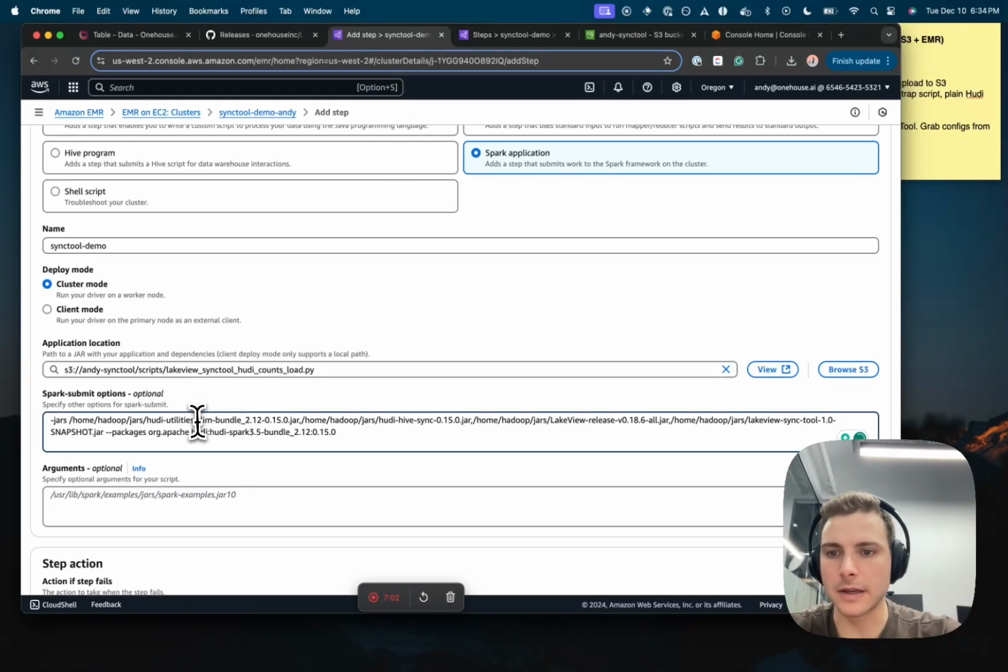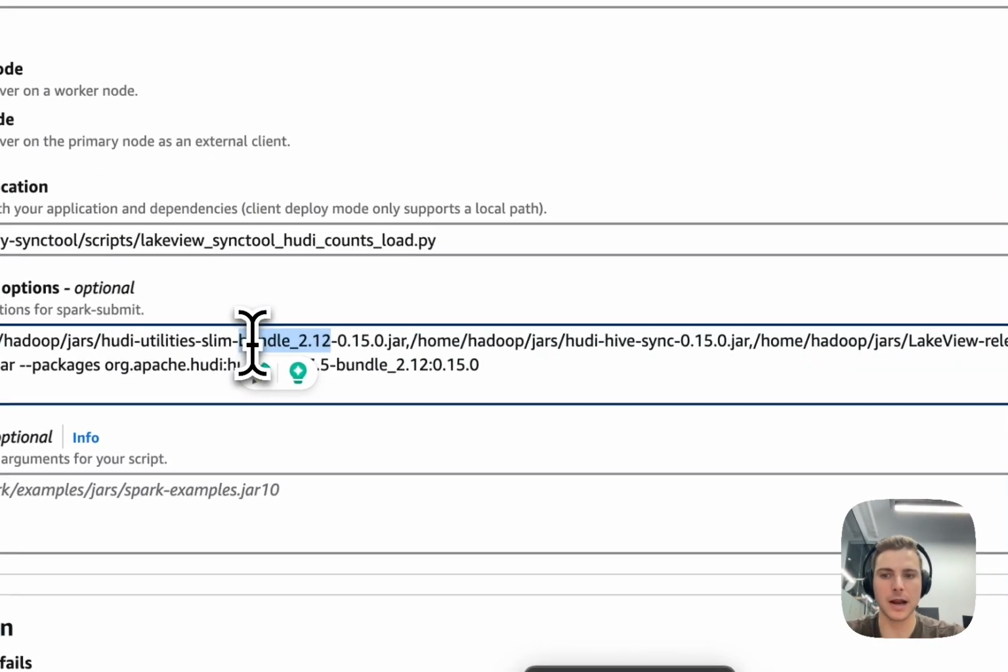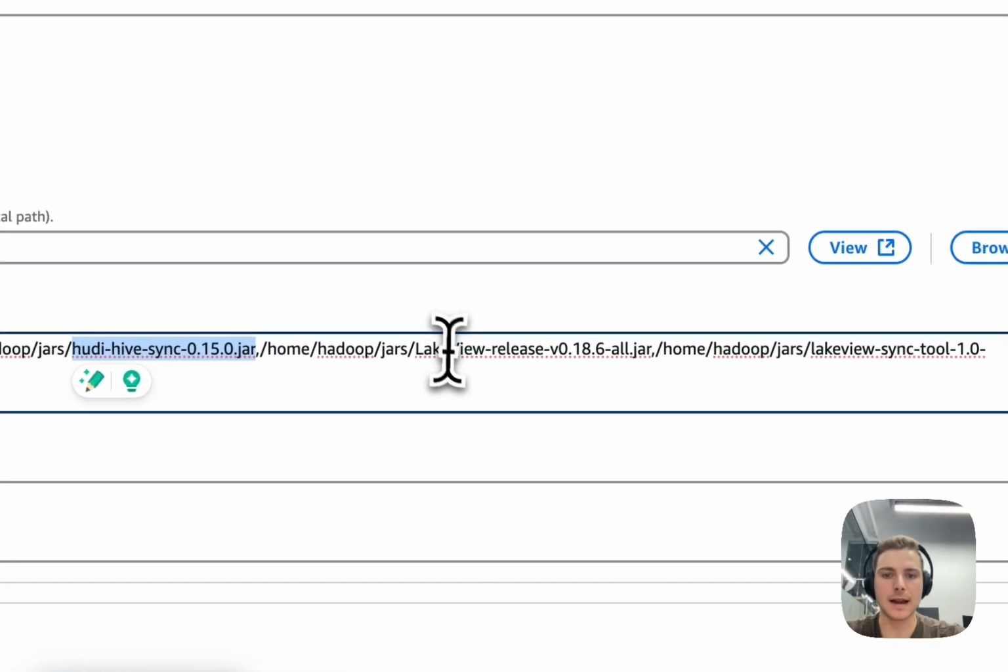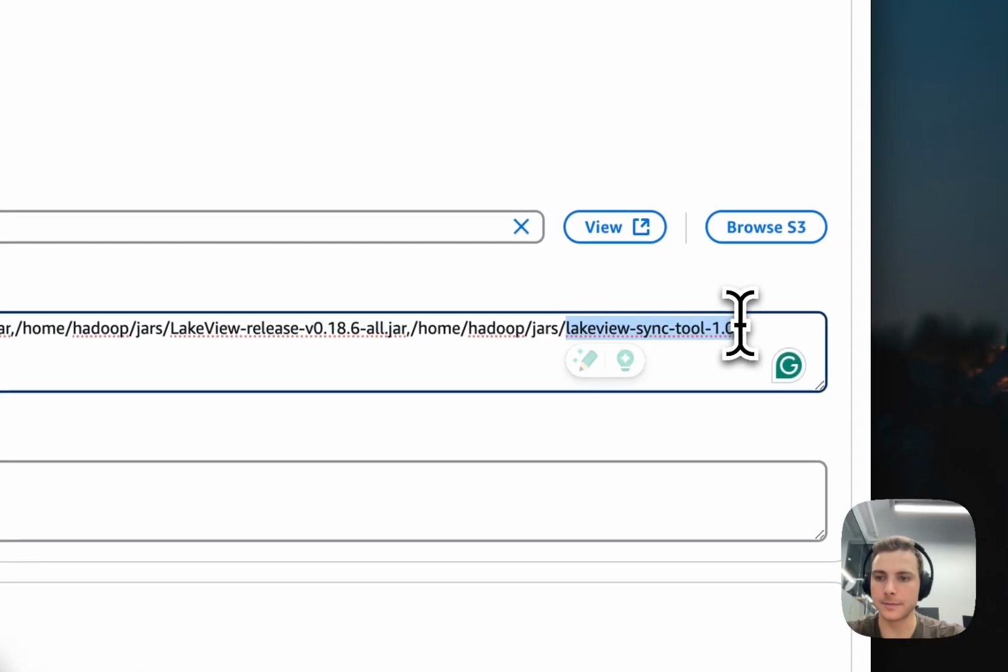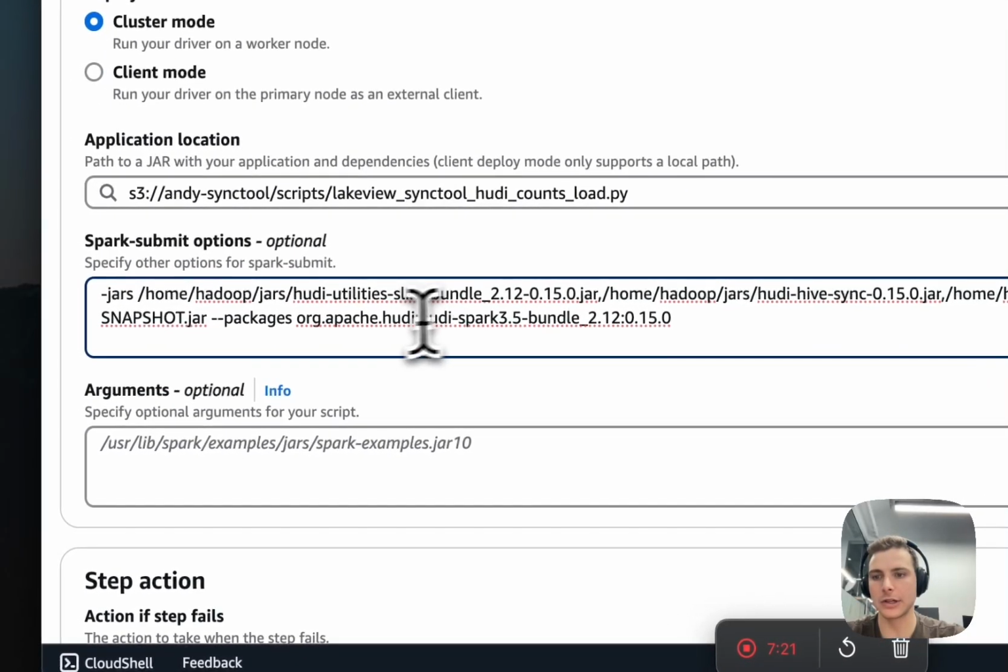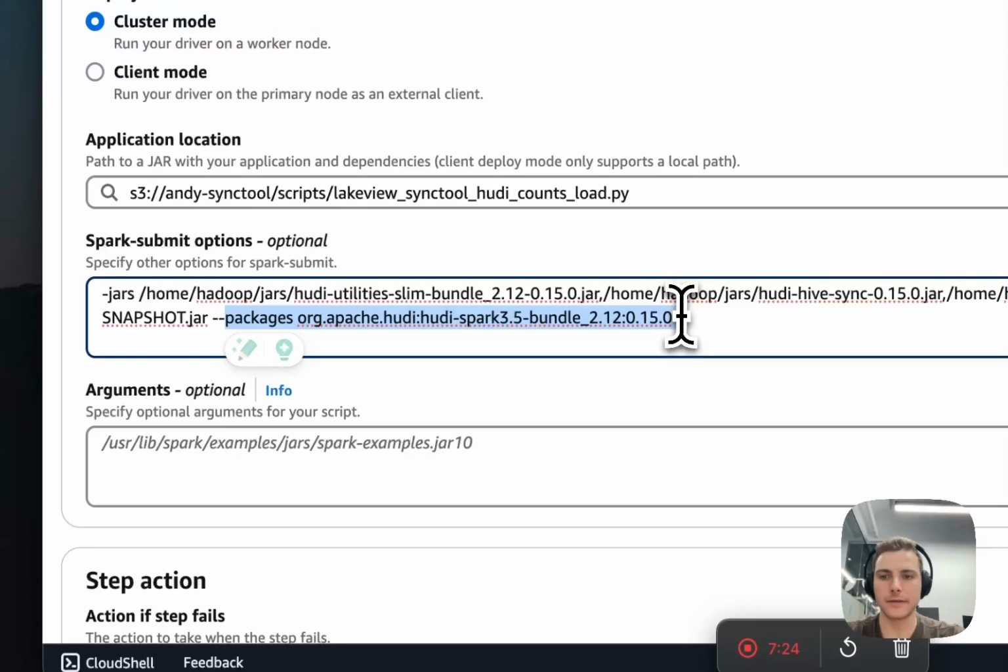We've got our jars. So this is the Hudi Slim bundle. This is what I was already using for the plain Hudi job without the sync tool. Got the Hudi Hive sync. This as well was already in there. And the two jars that I just added were the LakeView All jar and the LakeView SyncTool jar. And then with the packages, again, this was what I was using for the standard Hudi job. I had my Hudi Spark 3.5 bundle.